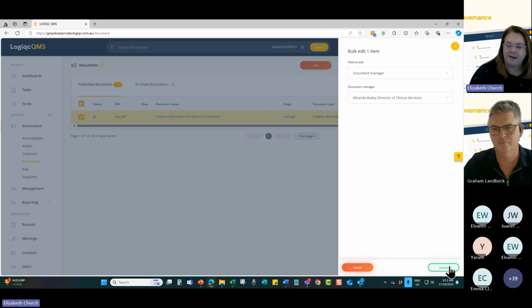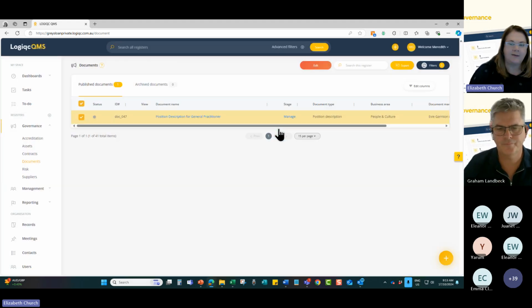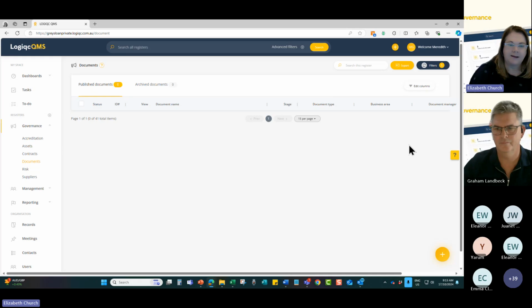Once I click update, I'll receive confirmation of what's going to happen, just that warning so that I think about the change that I'm about to make, and then I can update that. And because my filter still applies, I can now see that that responsibility no longer sits with Evie, but with another member of our team.